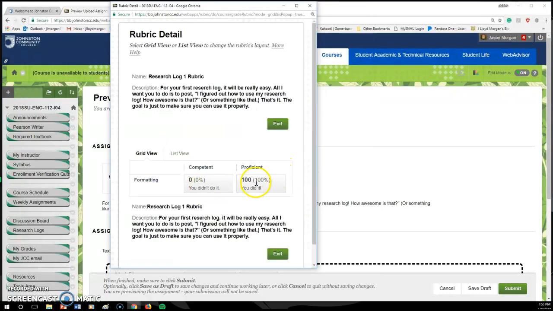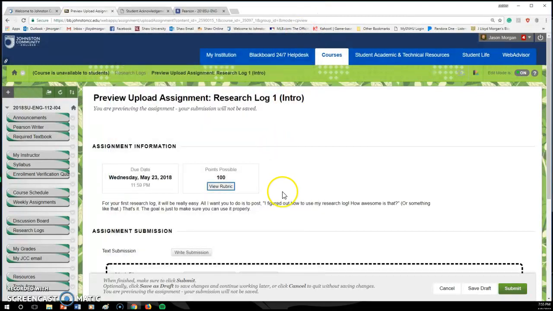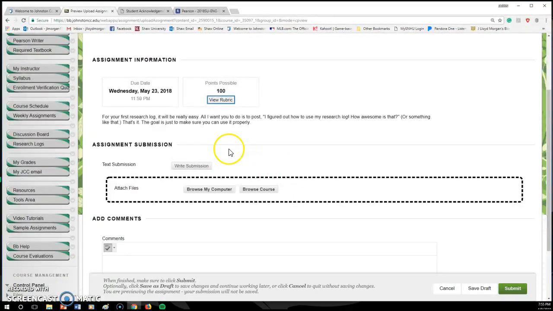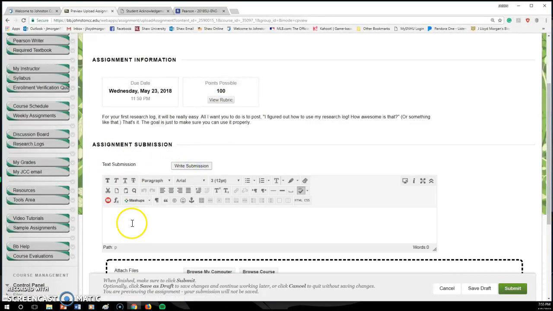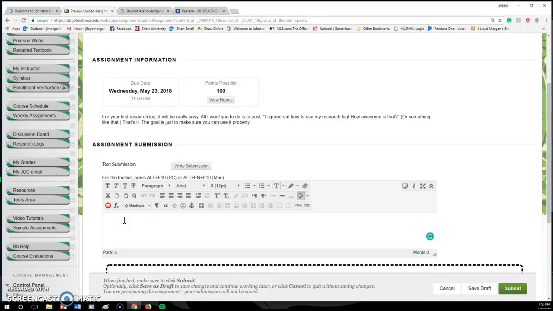It's like, hey, you did it or you didn't do it. Okay, so for this research log, it'll be really easy. All I want you to do is post, I figured out how to use my research log. How cool is that? Or how awesome is that? Something like this, whatever you want to do. The idea is just to learn how to use the research log. Okay. So what I want you to do for this is I want you to hit Write Submission. You're going to click on Write Submission, and then you say, I figured this out, or whatever.